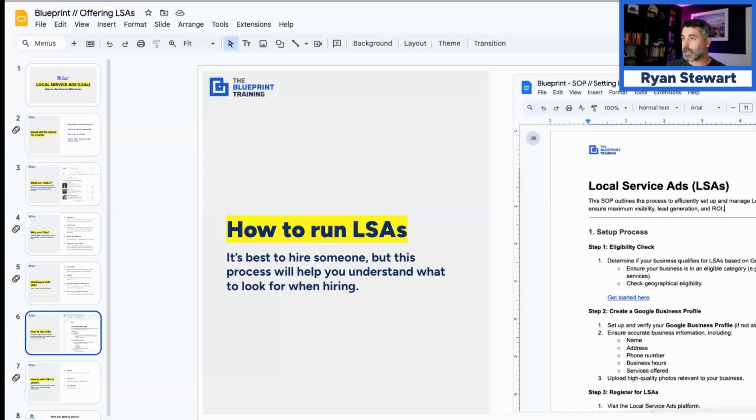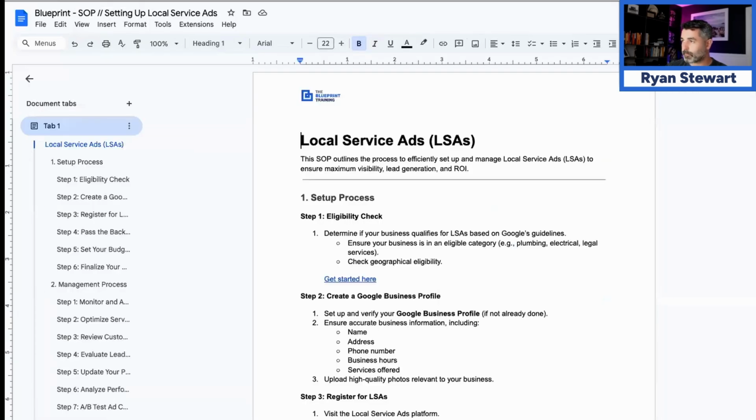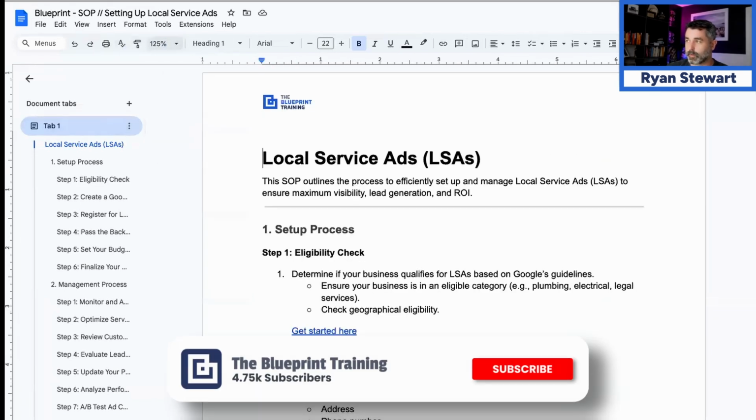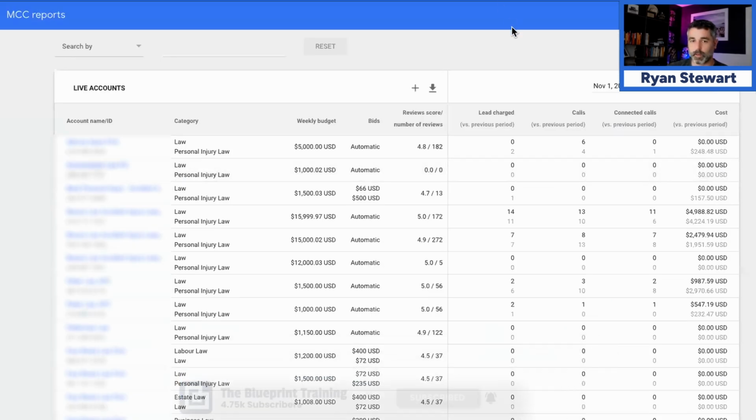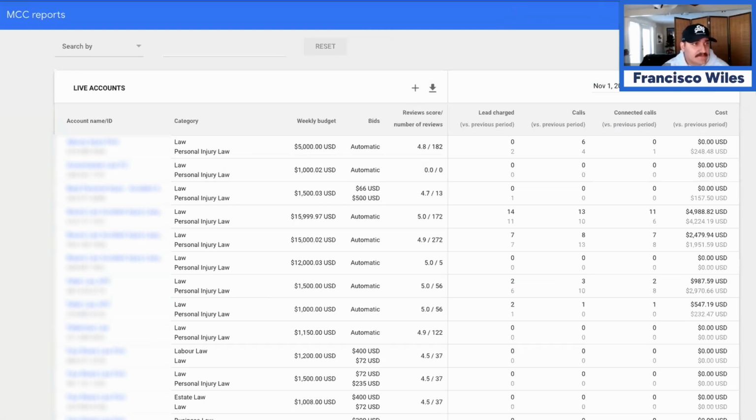So we've got this SOP for you that's done. You'll get access to it. Don't worry, it's going to be inside of school. I'm going to pass this over to Francisco. We're just going to go through this together. Francisco, I've got our MCC account up over here too. I don't know if you have something that you want to look at and share as we go through it. I can just drive, or do you want to drive? You can drive. Okay.